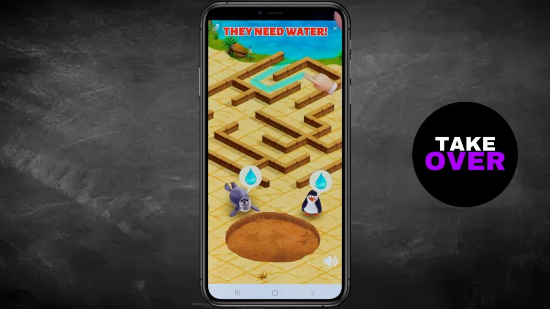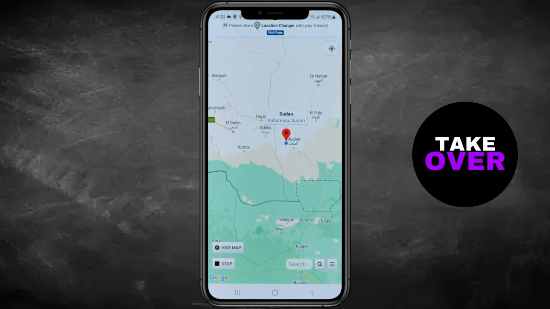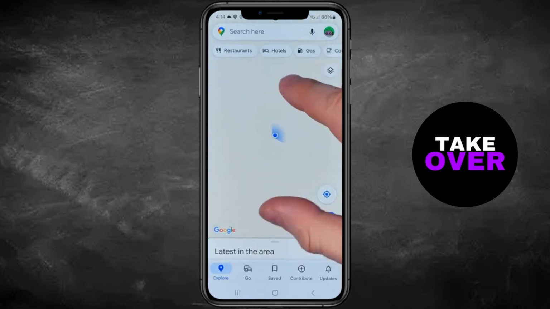Remember, this process may vary slightly depending on your device model and Android version.